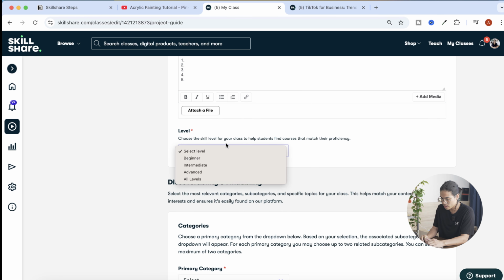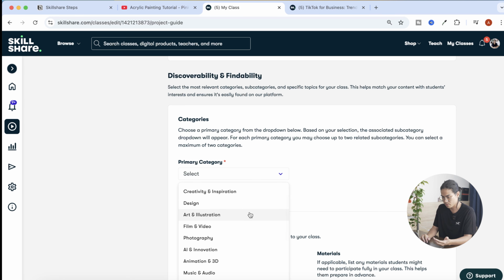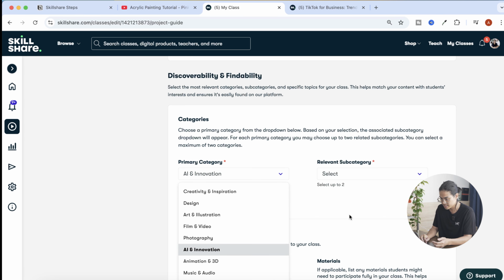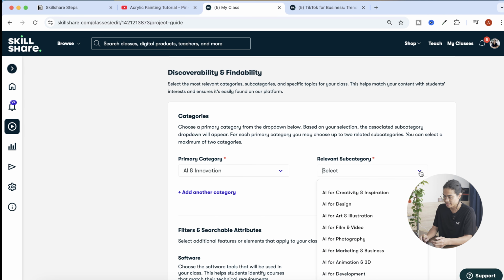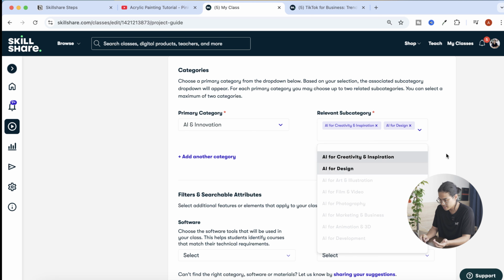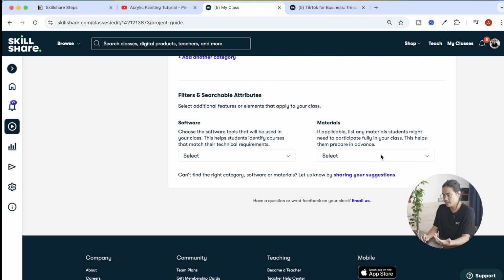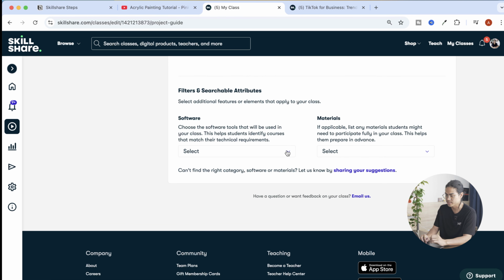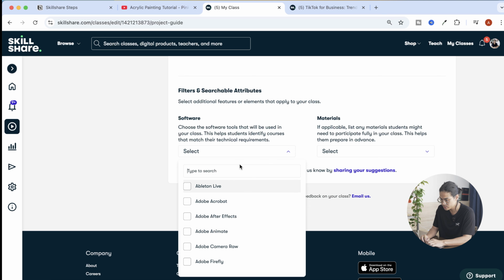And then for the categories, you pick your category. Like for me, if I were doing an AI class, I would have something in AI. And then there's a subcategory for that. So I could go in here, maybe AI for creativity. And then maybe there's AI for design that I could have for my class. And then also, this is very helpful, you can choose the software that they use in here.